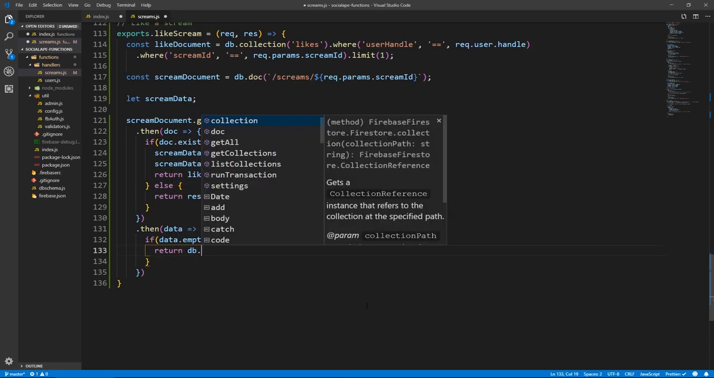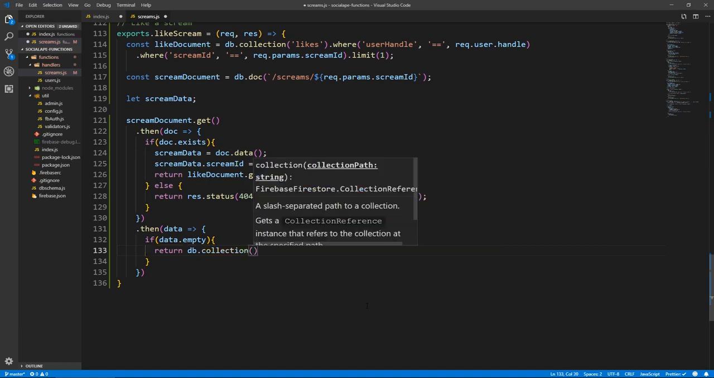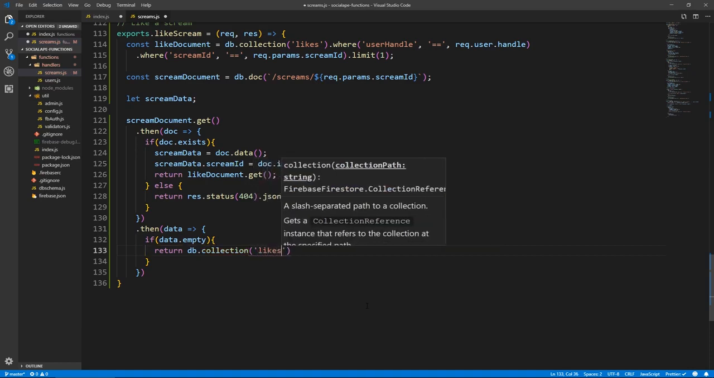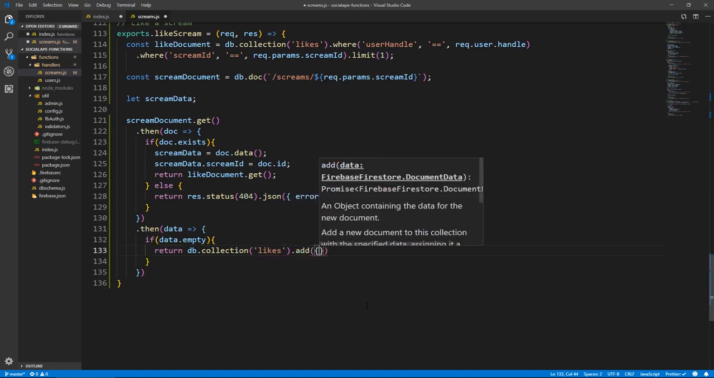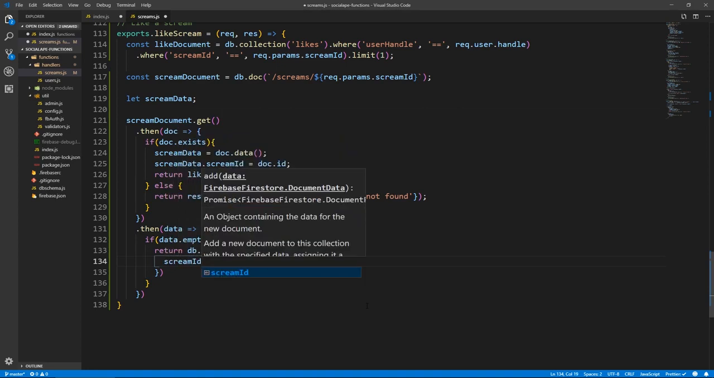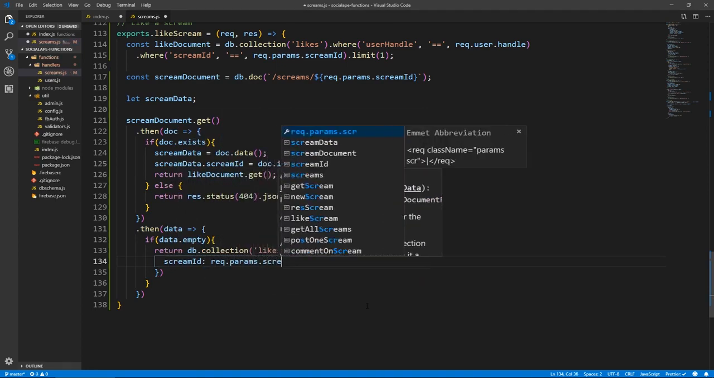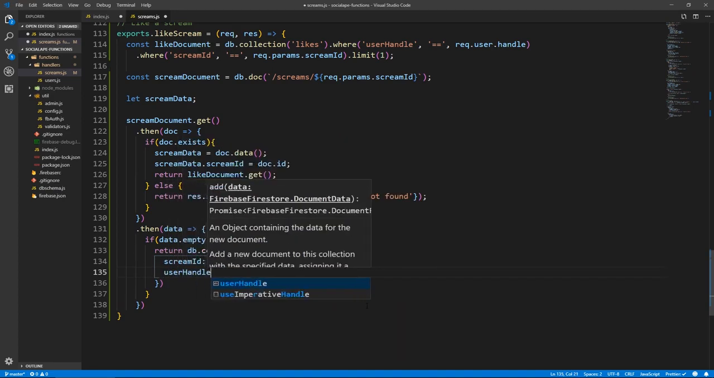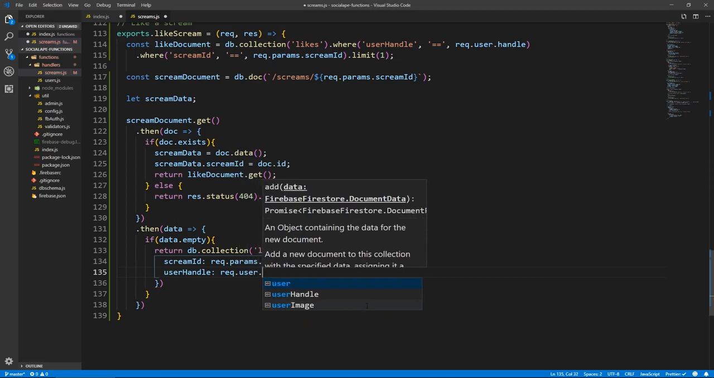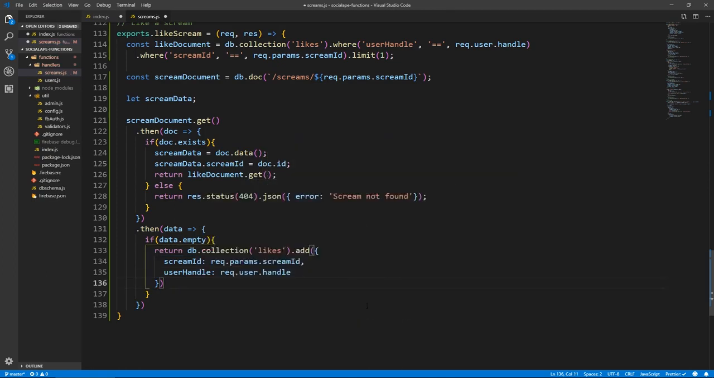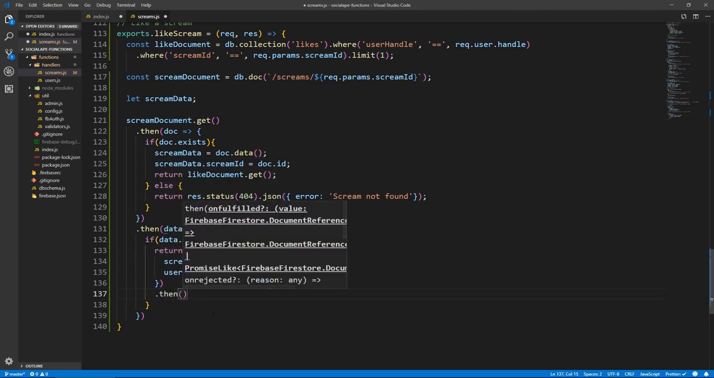So let's do return db.collection likes like this dot add, and here we pass an object. And this object will have a scream ID of request.params.scream ID and the user handle request.user.handle. And the thing is, we can't do return here and then handle the promise in the next then, because the problem is that even if it's not empty, it might actually go through. So we're actually gonna nest the then inside of this if block to avoid that problem.